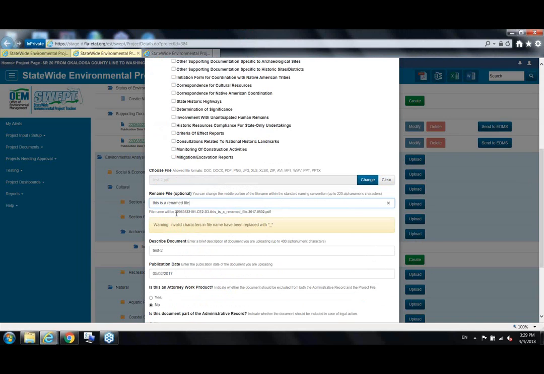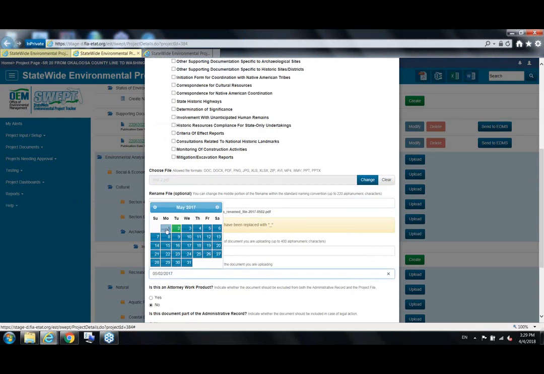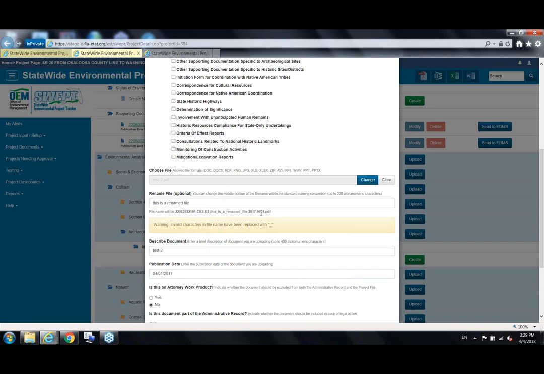And we have a file naming convention that gets applied consistently to all our files. So it starts out with FM number, class of action, the district. Then the middle portion is the file name that you're giving it here in this box, and then the date. The date's coming from the publication date. So let's say this file was from April 1. You can see that date is applied to the file naming convention.